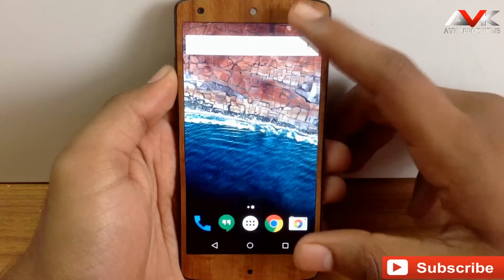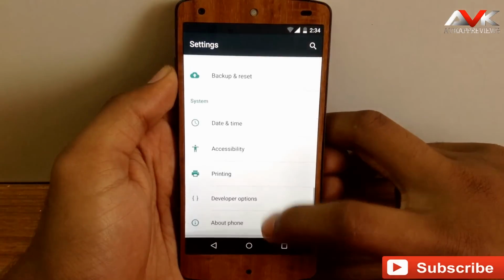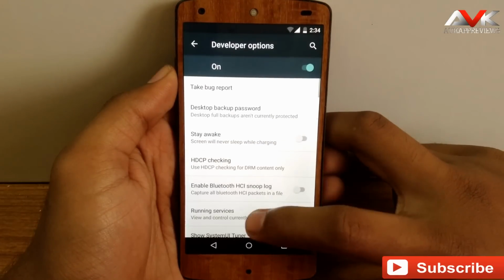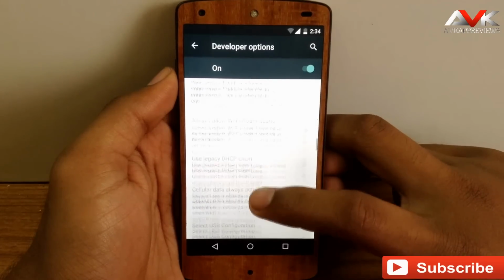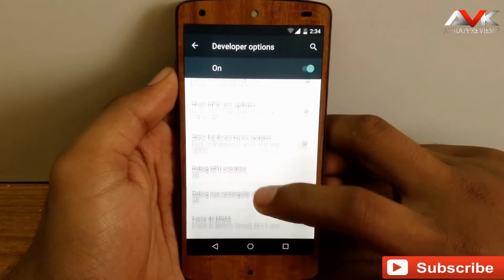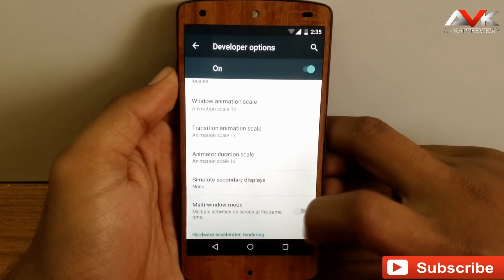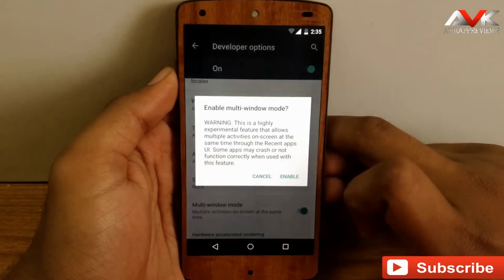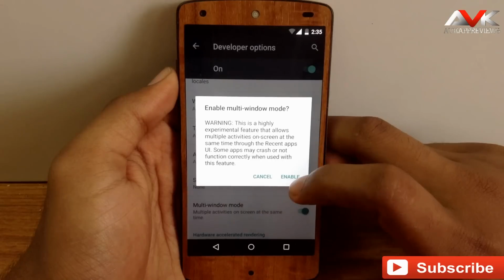After booting up, just go into settings and developer options. Inside developer options, you will find a tab called enable multi-window feature under the drawing menu. As you can see, there is a multi-window mode. Just enable it. It will give a warning that it is currently in beta state, so you may have some freezing or crashing issues. So just enable it.